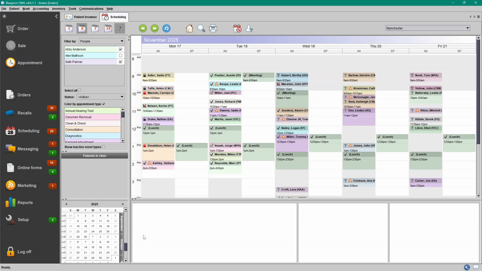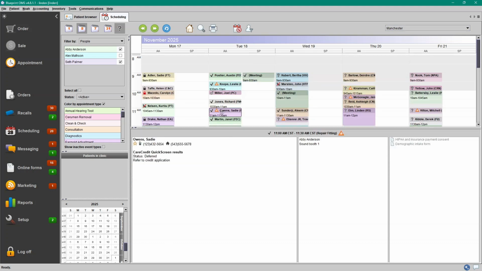If you ever see a blank schedule, check that you don't have one of these panels, whether it be the bottom panel or the left panel maximized, or the Quick Adds Only filter turned on. When we hover over an appointment, you'll notice that this bottom panel fills with information about the patient and their appointment. You'll also notice that there is some Care Credit information. If you are one of our US customers who uses the Care Credit Quick Screen tool, you will see the results details in this bottom panel.